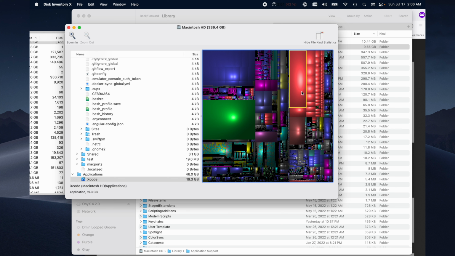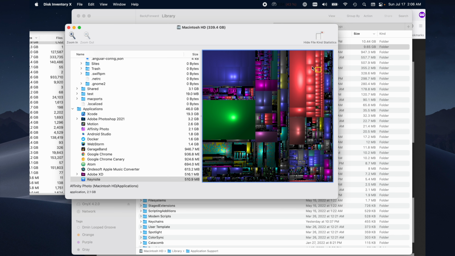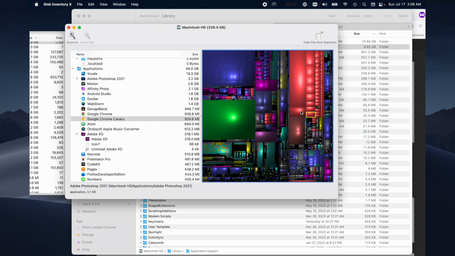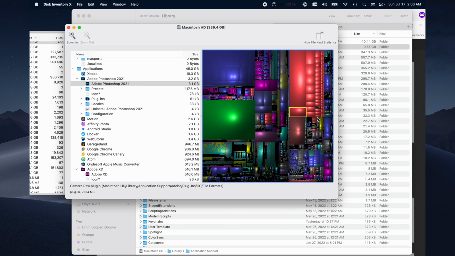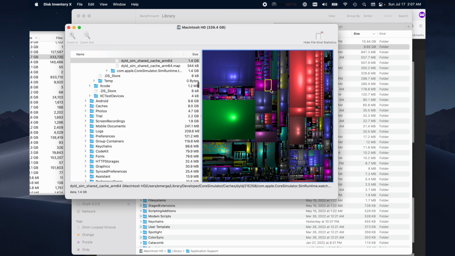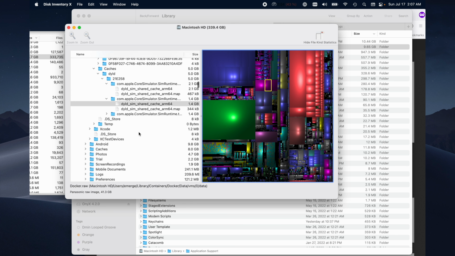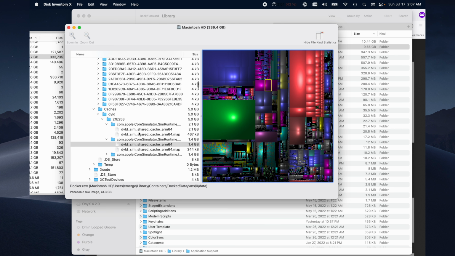I click over here, see what that is. Oh, that's just Xcode. And these are various applications in the applications folder. You can see these based on a descending order of what's eating up space. Anyhow, this is a pretty cool way to visualize things that are using up a lot of space on your Mac. You can see that various caches are eating up some space.